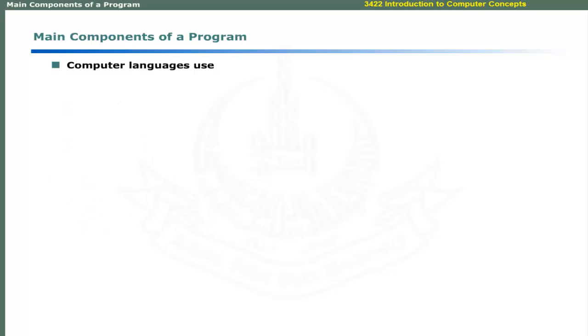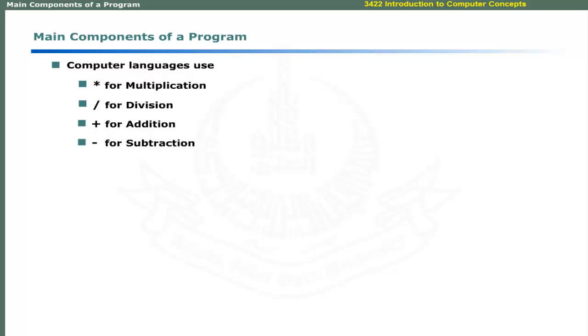Arithmetic operations include multiplication, division, addition, and subtraction. Computer languages use mathematical symbols for arithmetic operations. These C statements declare a variable to hold the result of addition. The result is then stored in the variable sum.